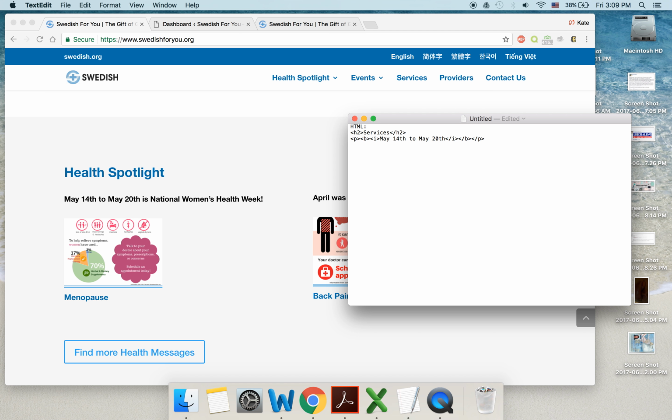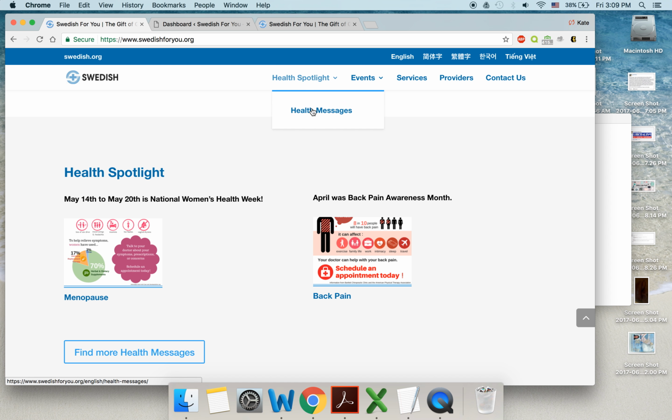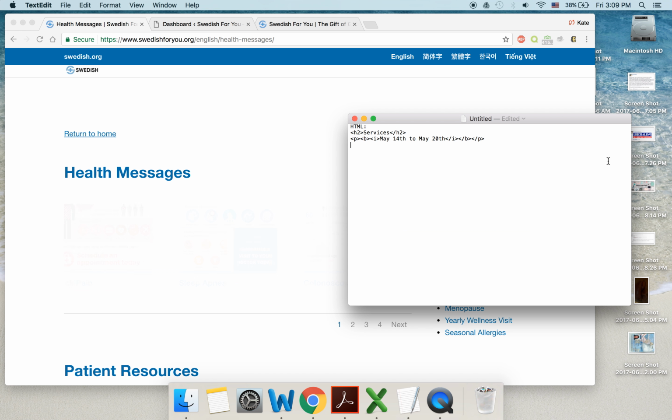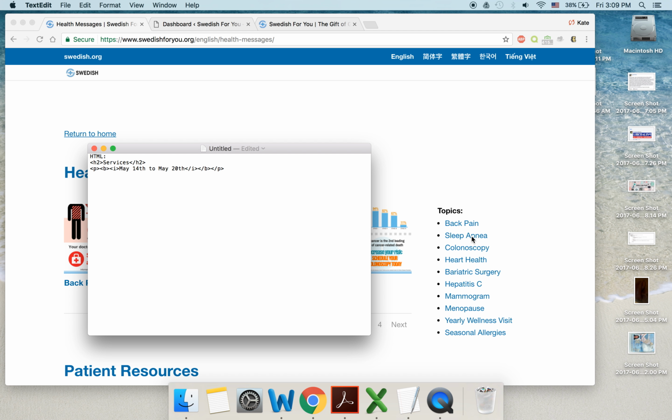Some other things you might need to know are lists. For example, here in the health messages, we have lists of all the different topics. The way to make a list is to do bracket UL, meaning unordered list, and then for every list item you would put LI, then the item, back pain, and then close LI, and then the next item, LI, sleep apnea, and close LI. And then to close the whole list, you would just close UL.